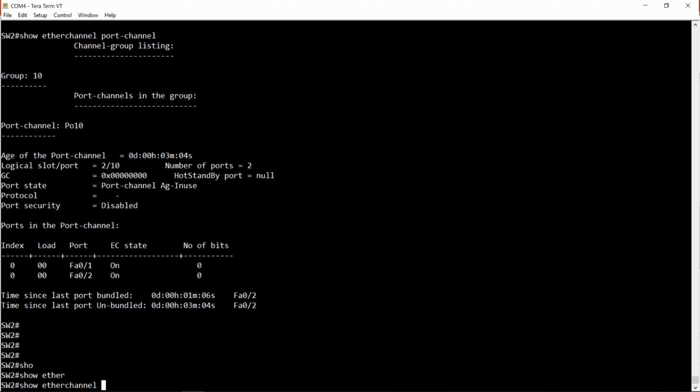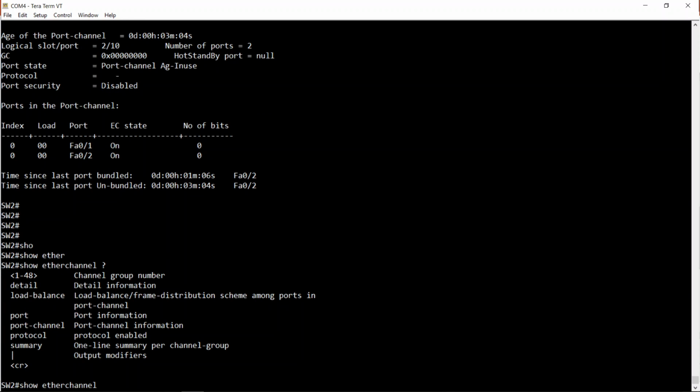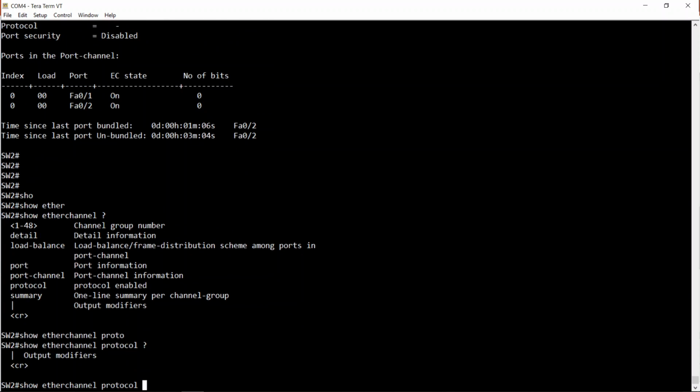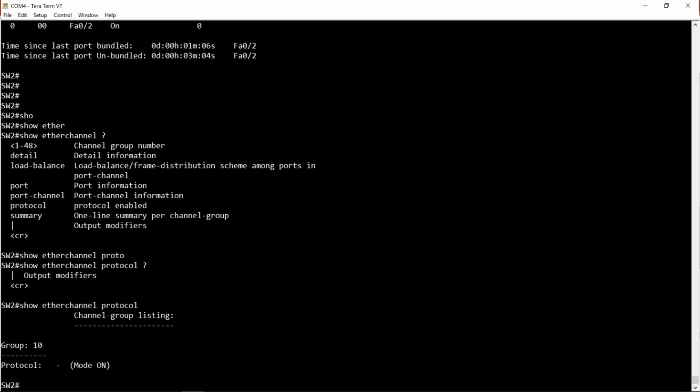Show etherchannel. What other stuff can we see? So etherchannel, let's do protocol. What does that show us? It just shows us whether we're using LACP, PAgP, or manual configuration. So to be fair, I think that's really everything covered with the show etherchannel command.